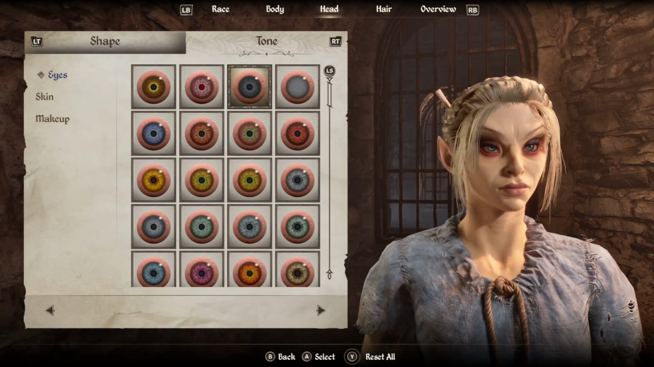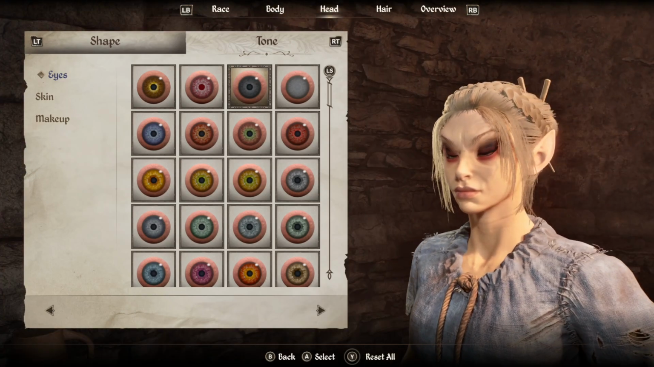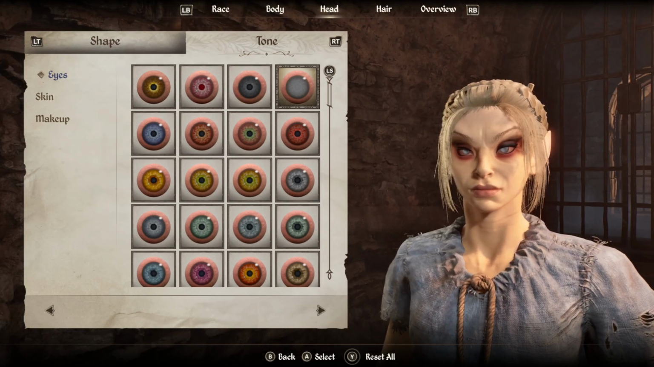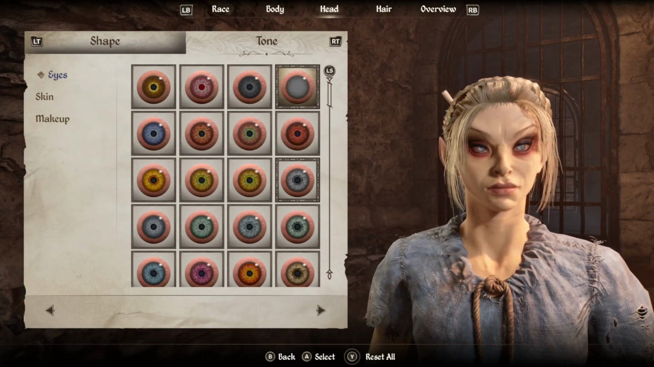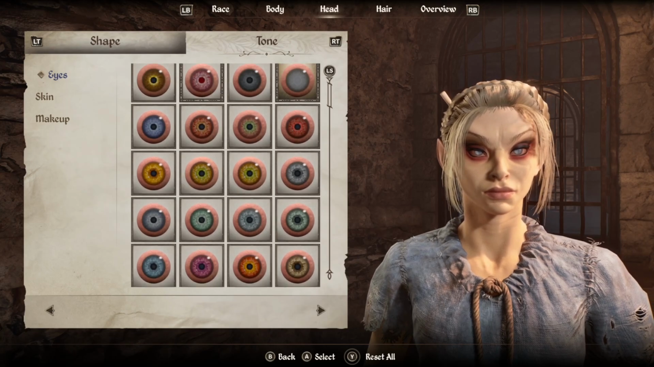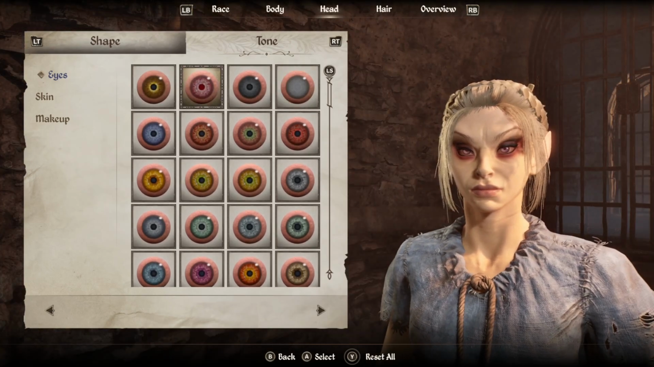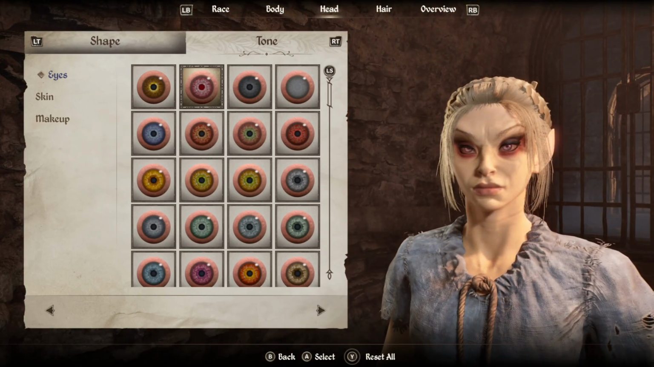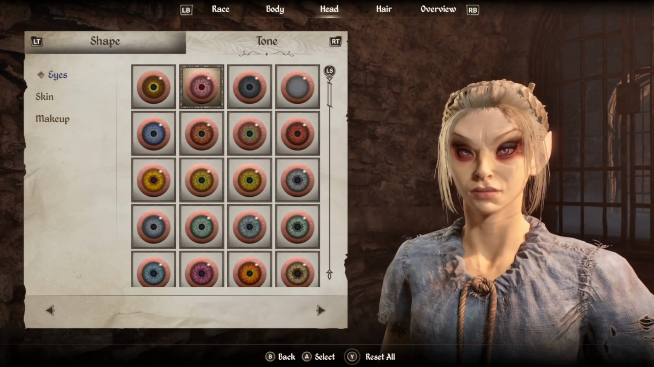That's really cool. I love that. It's actually disturbing, isn't it? It's like pretty sick. What's this one over here? I like this one actually. Oh, I like that.